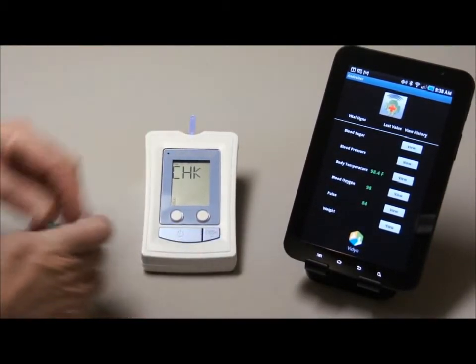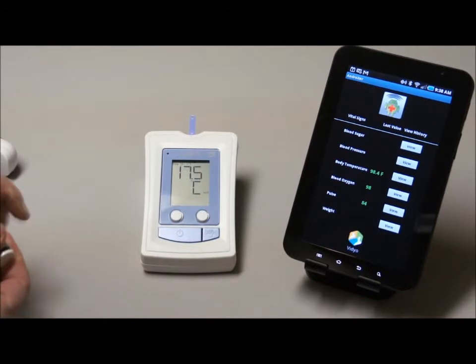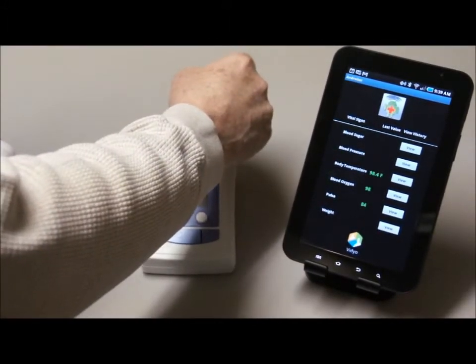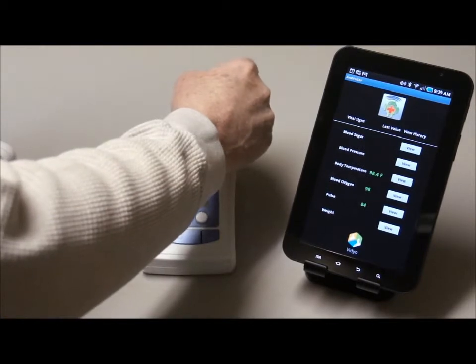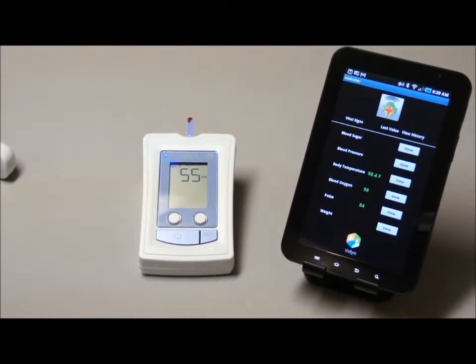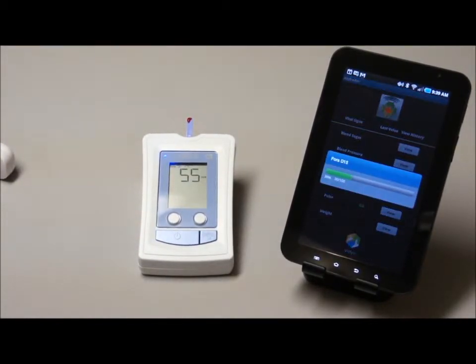In this case, we'll use some test solution to simulate the blood, put it on the end of the stick, and in a few seconds it acquires the reading, sends that value over Bluetooth to the device. The device accepts the value and again passes that value on via 3G or Wi-Fi to the Google Health electronic medical record.